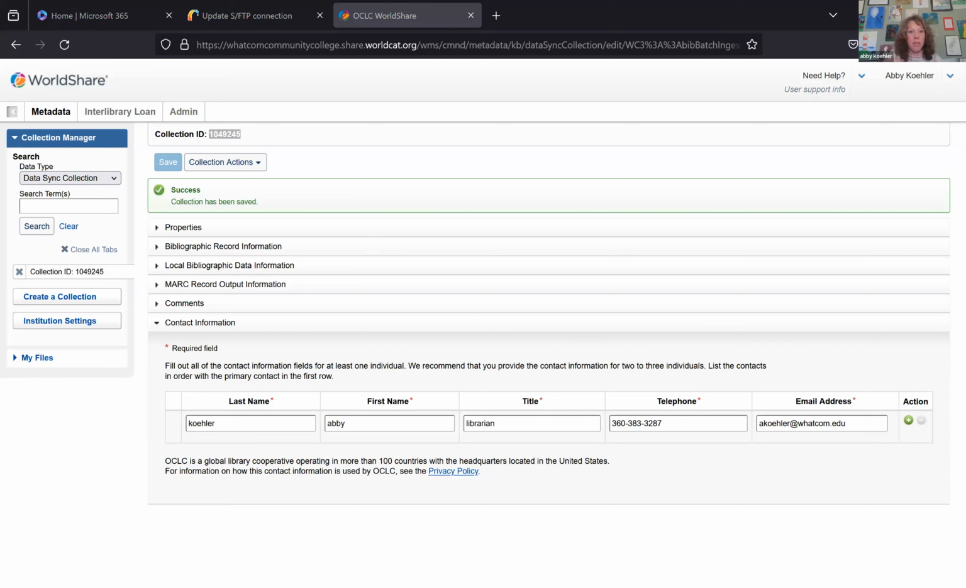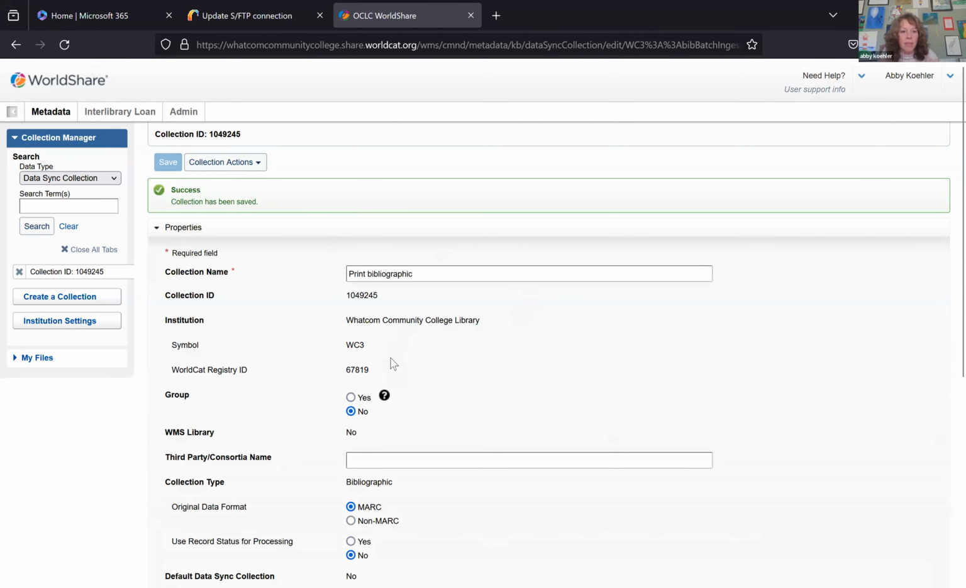I think it's WC3. Was it under properties up in that top section of the WorldShare page where we made the collection ID? Under properties, I don't see the properties. Under the success box? No, it just said collection has been saved. Oh, but there's a properties section that's collapsed. Oh yeah, that's right.